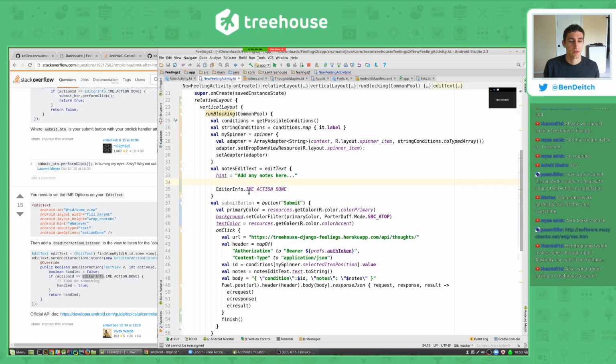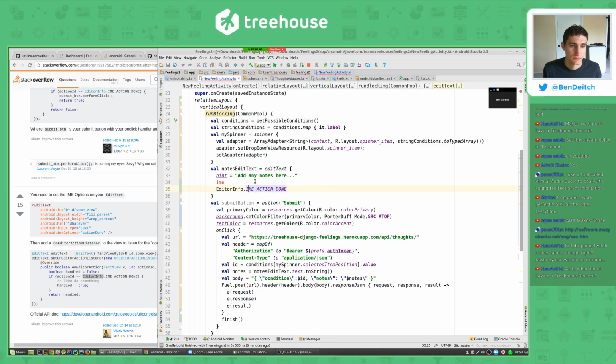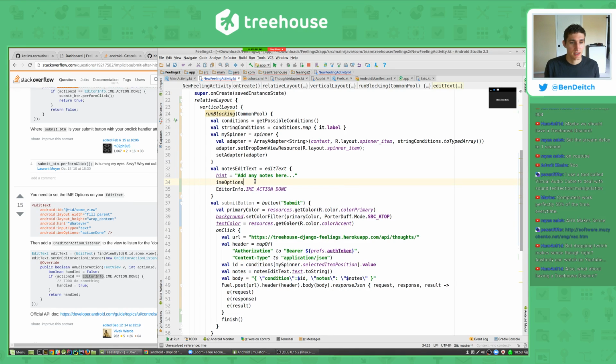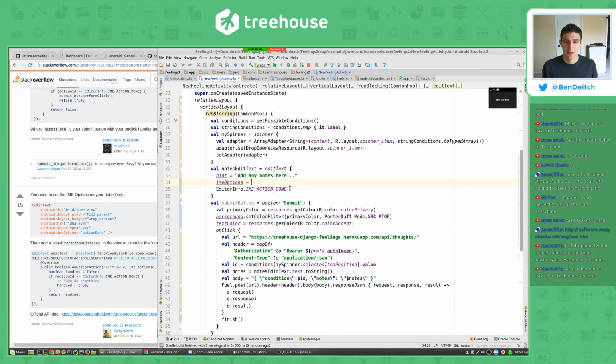So let's get a new line, IME. Let's see if Kenneth got power back. Nope, not from Kenneth. Nope. Why did we not get our autocomplete? So it was not that. So it's probably set IME options, which probably wants an array, but let's see what it says about this.